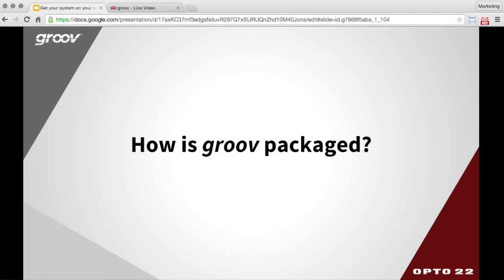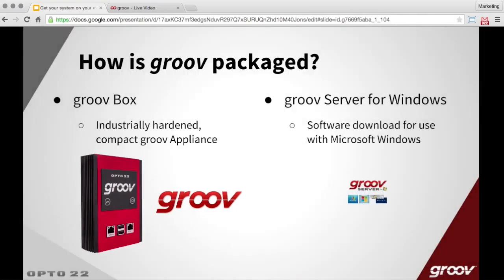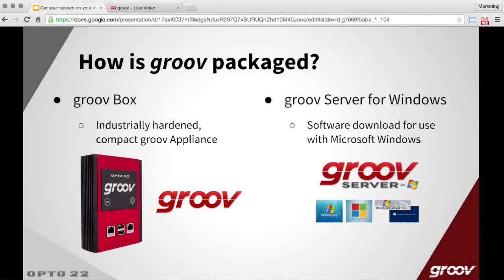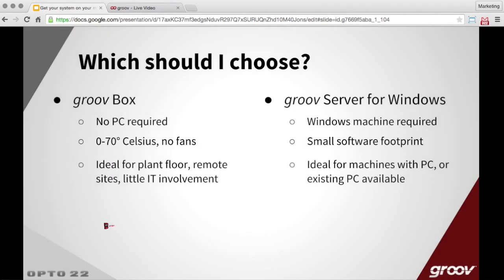How is Groov packaged for use in applications like the ones we just viewed? Well, we have two options. First, the industrially hardened Groov appliance, affectionately called the Groov box, and Groov Server for Windows. It's a software download for use with Microsoft Windows. So which one do you choose?